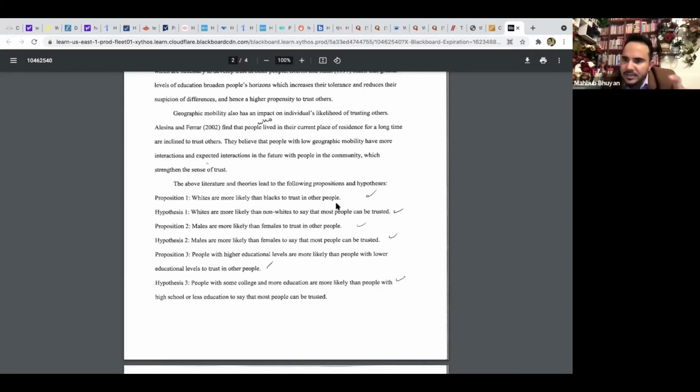So the definition you will make will be your propositions, your sub variables. So one thing is relation, you want to see the relation between non-whites and whites. This is one thing. And based on your proposition number one, you would make a hypothesis. The hypothesis is whites are more likely than non-whites to say that most people can be trusted.